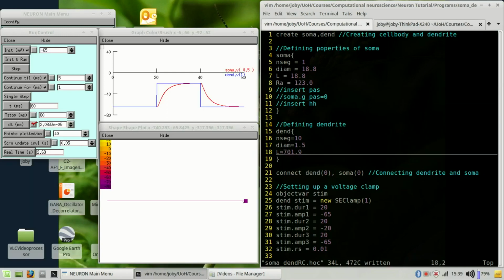Now we have to connect the 0 end of the dendrite to the 0 end of the soma, and we have connected. They will be connected like this. Of course, this is the setup after I have run the simulation once. So I set it up already and ran the simulation once. So this is the 0 end of the dendrite and this is the 0 end of the soma. So they are connected together.